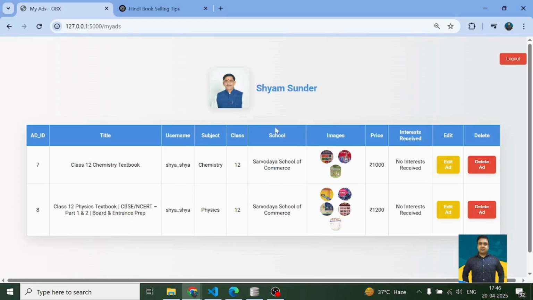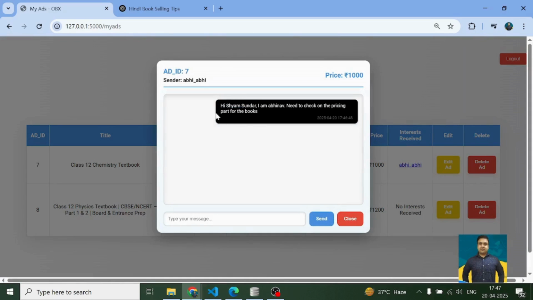Coming back to Shyam Sundar's profile, here if I refresh it, I can see interest received. So I've received the interest from Abhinav. This is a username from which I've received the interest. Let me click on Abhi. So here I can see the message which Abhinav has just sent to Shyam Sundar. Okay, let's send a reply to him.